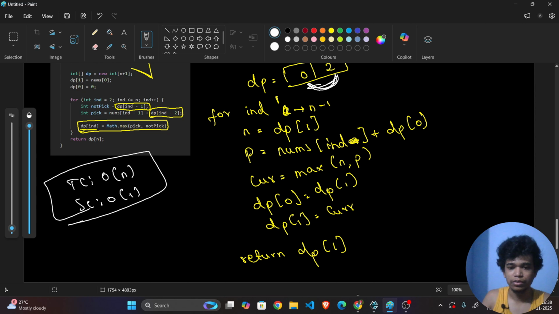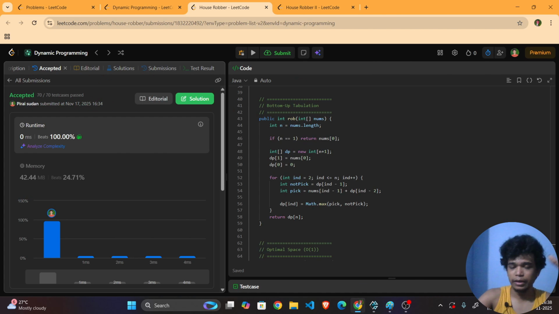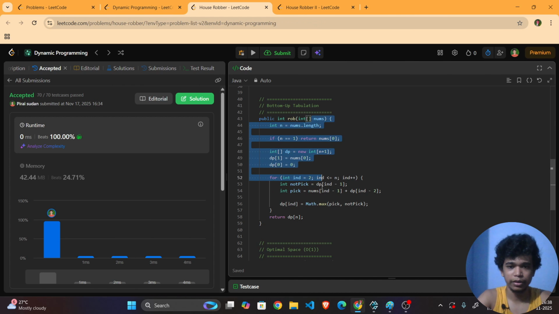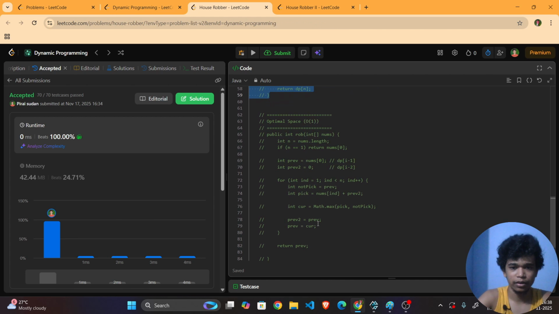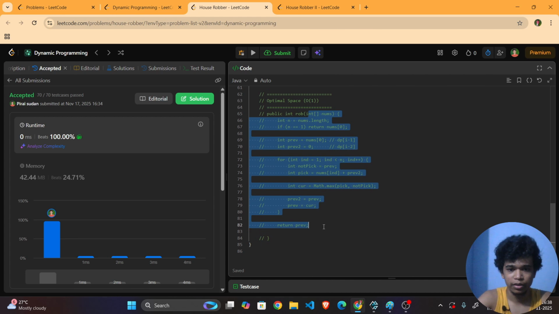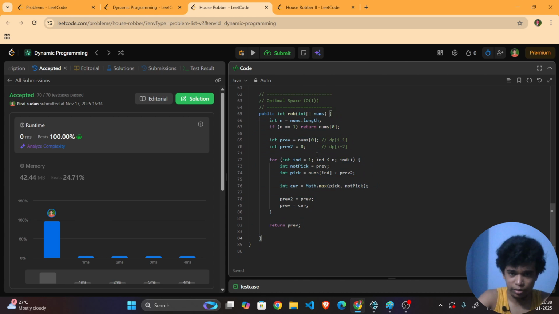Okay. So see here, this is going to be the code. Just a minute, I'll be commenting this out. Now this is going to be the space optimization code. Here is the same code I wrote, with a slight modification: I have taken pre and previous 2. So pre is nums of 0 and previous 2 is equal to 0. Now I'll be starting from 1 up to n minus 1, and then I'll take not pick as pre.